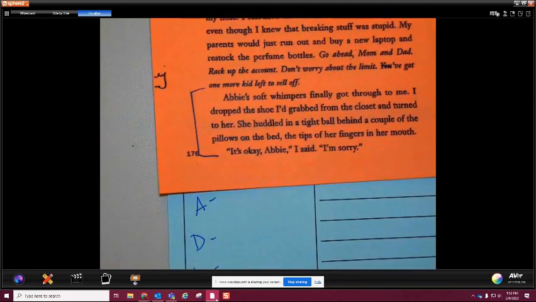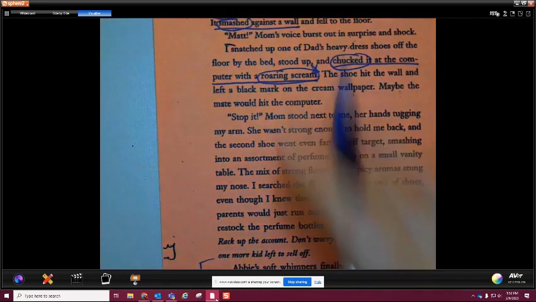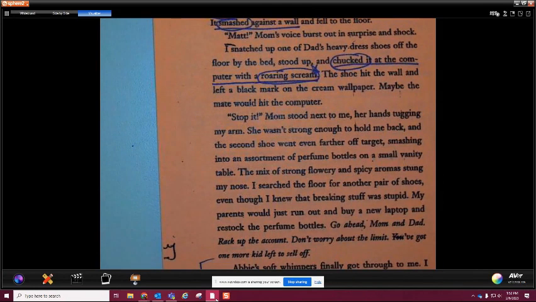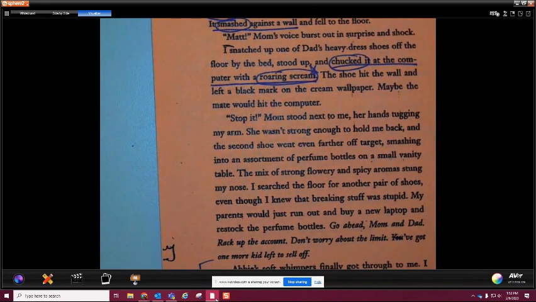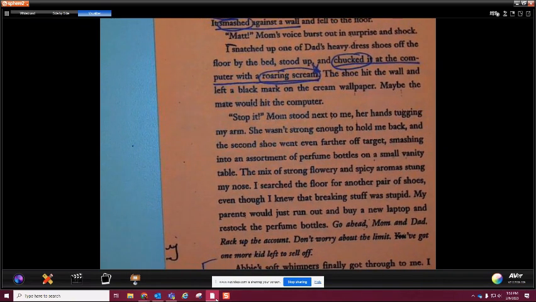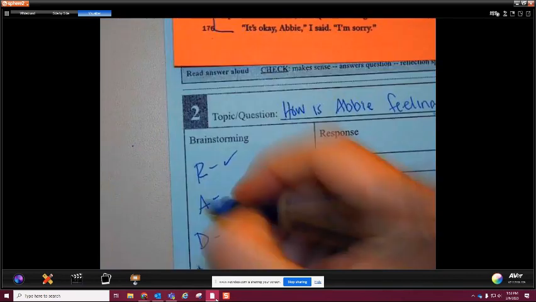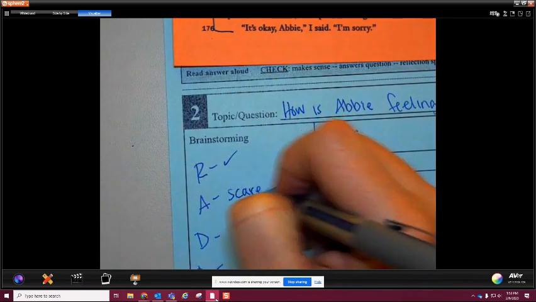All right. So when I talked through this with my class, some people said sad, which I can see. But based on what is happening up here, she is sad, but she's also another word. And most of the classes came up with something like scared, that kind of thing. Okay, so you're going to put your answer down here. So you can put scared.